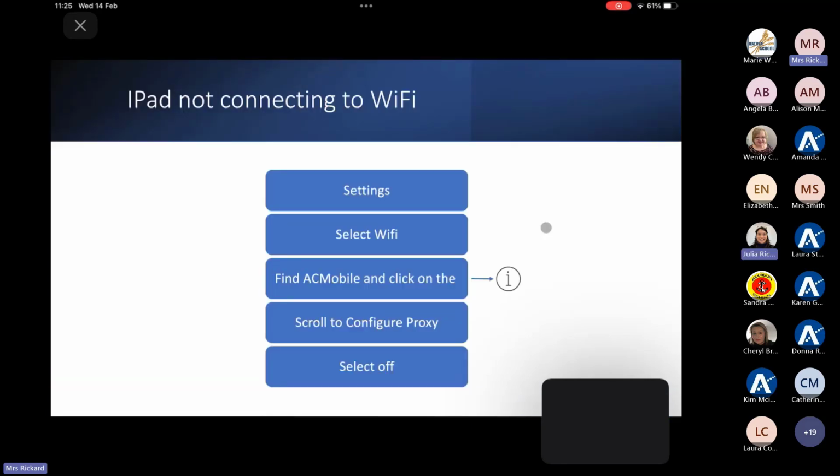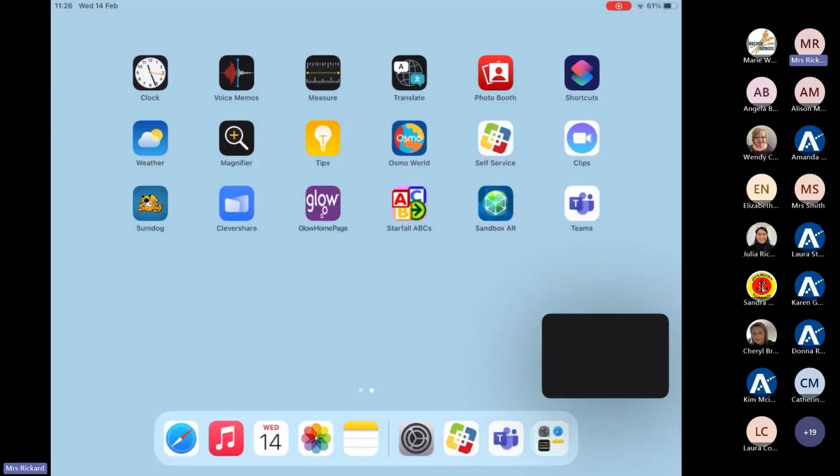So sometimes the iPad might not connect to the internet. And it's not hugely common either, but it's handy for you to know about this too. You've got no idea why, because AC Mobile is appearing there. And that's probably because the proxy settings are on. So I'm going to go into the proxy settings on my iPad so you know where to go for that.